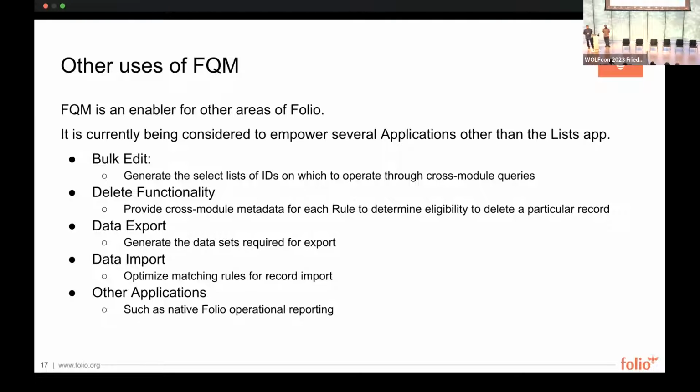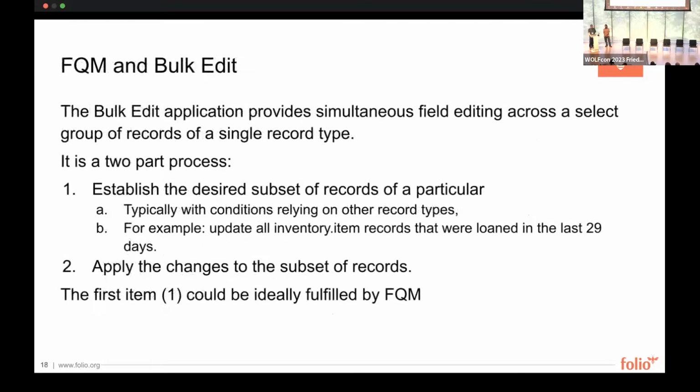We have a very small handful of operational reports built into Folio currently. Those could be rewritten to make use of FQM and become a standardized template for how other reports could be created. So let me drill down a little bit into some of these other ones that I mentioned here. The bulk edit piece, so you get an appreciation of how useful this is.